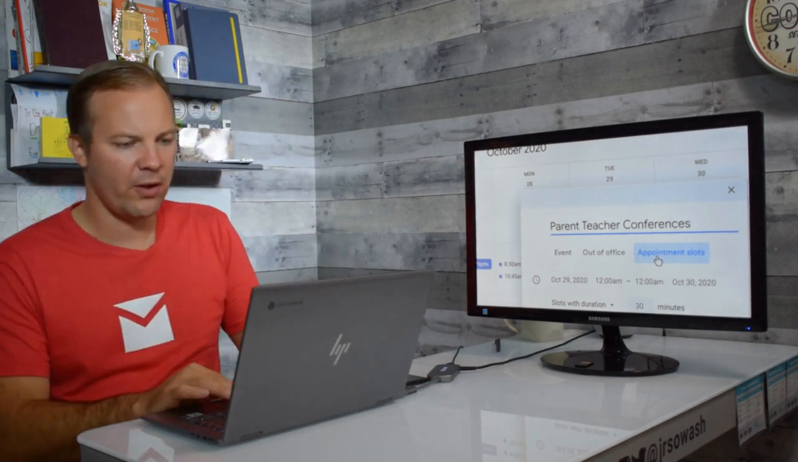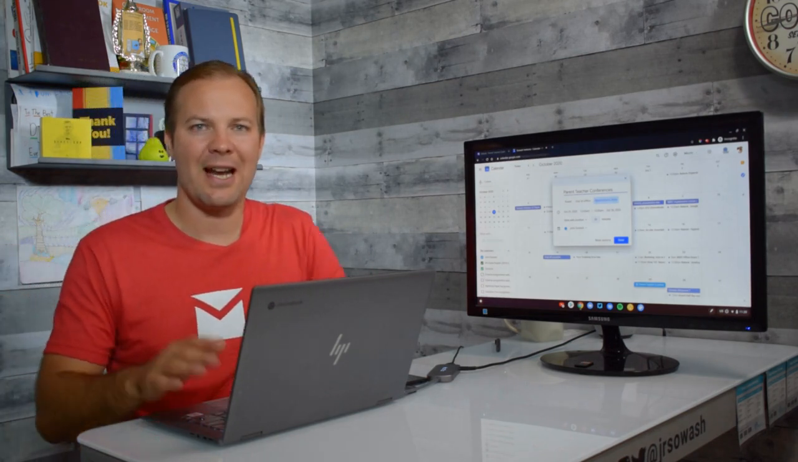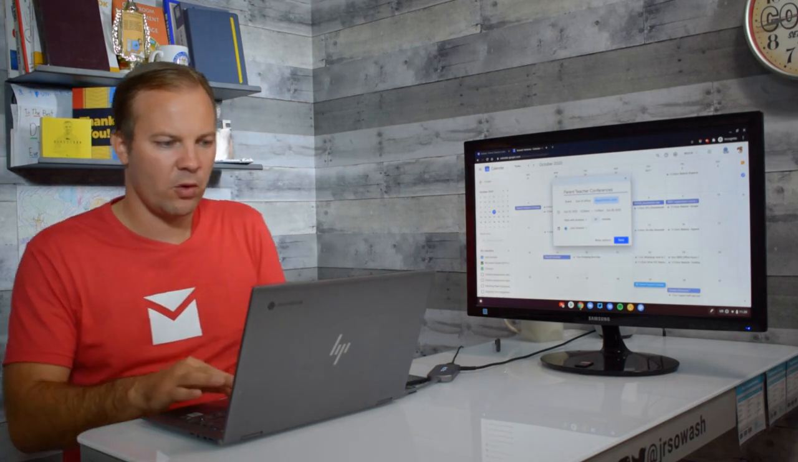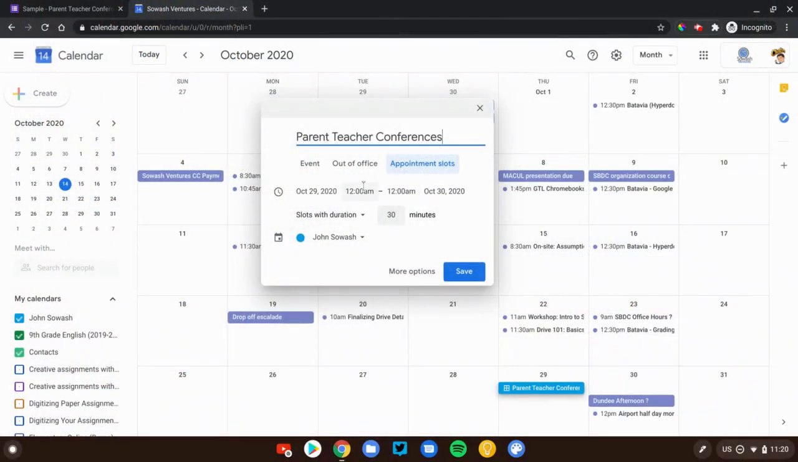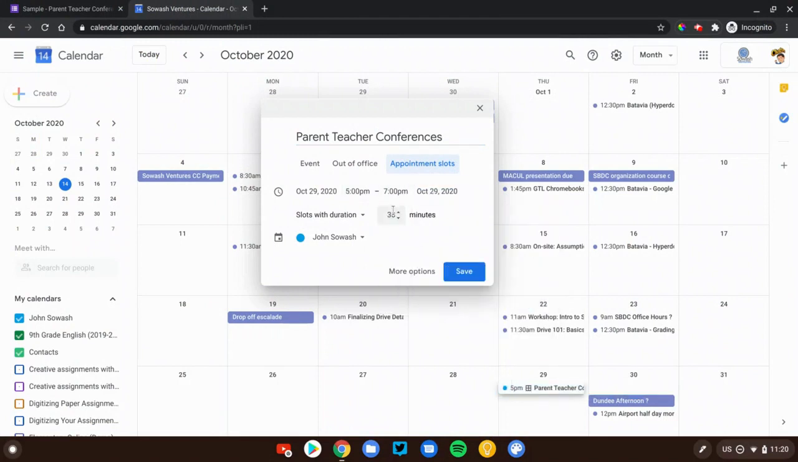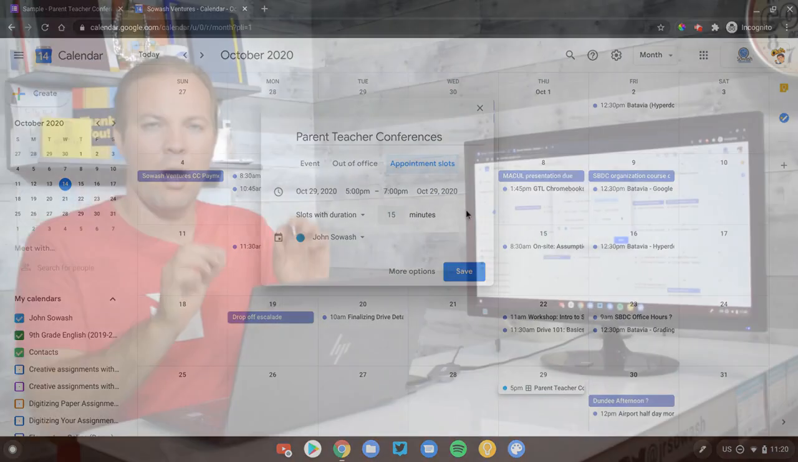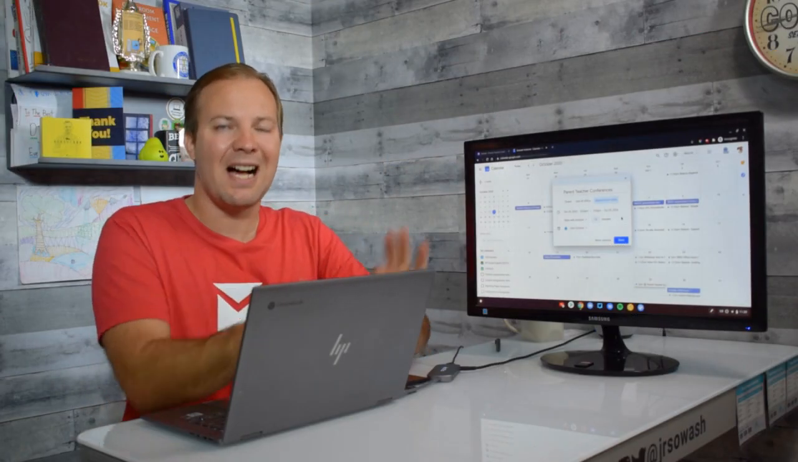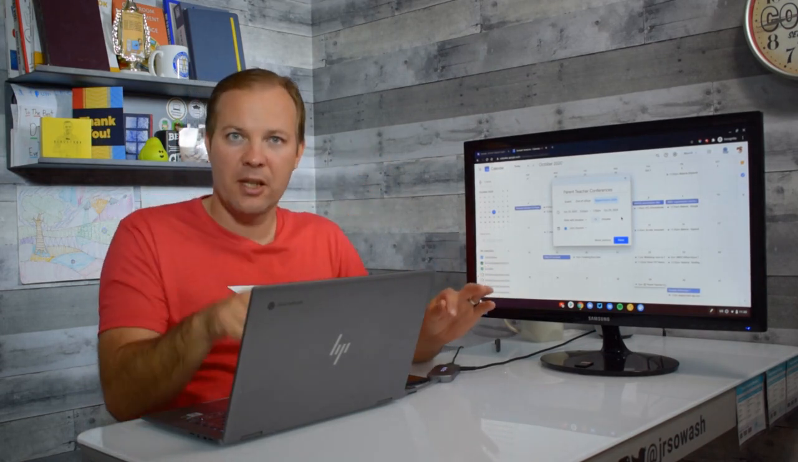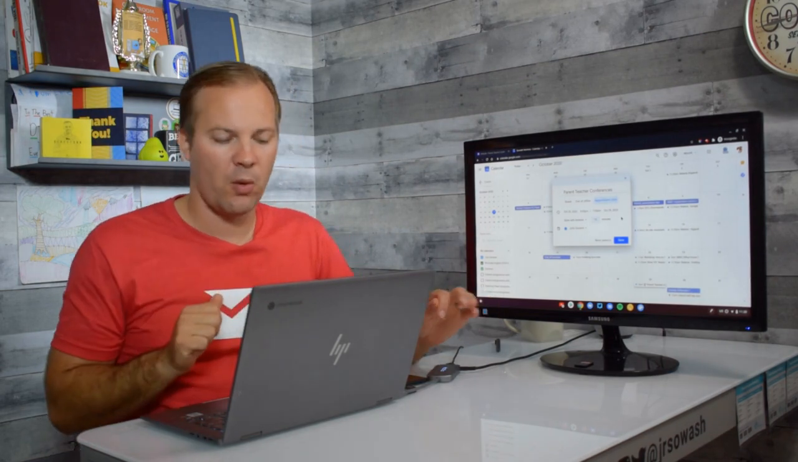Let's continue configuring this. This allows me to set a number of appointment slots in a given duration. So this is going to be taking place on the 29th of October from 5 p.m. until 7 p.m. Again, this is the 29th. And these appointment slots are 15-minute increments. Now, that matches what is on my Google Form. All the appointment slots on my Google Form need to also be on my Google Calendar. You'll understand why here in a minute.